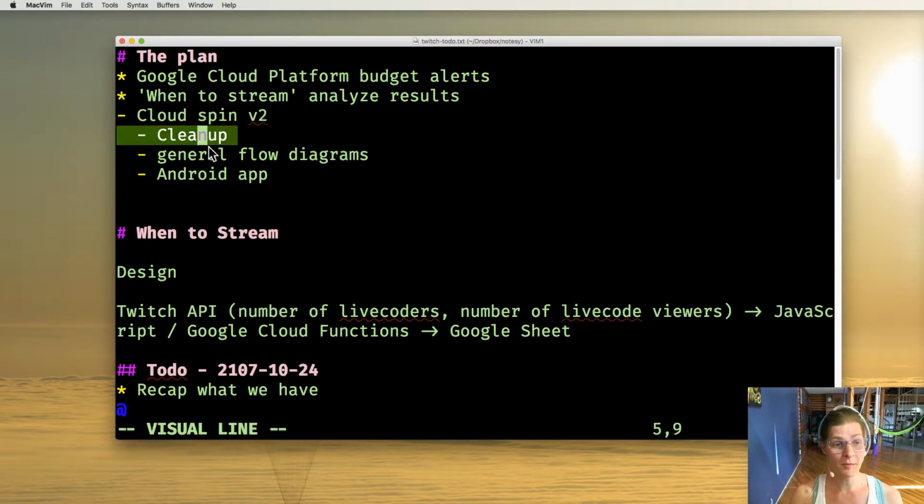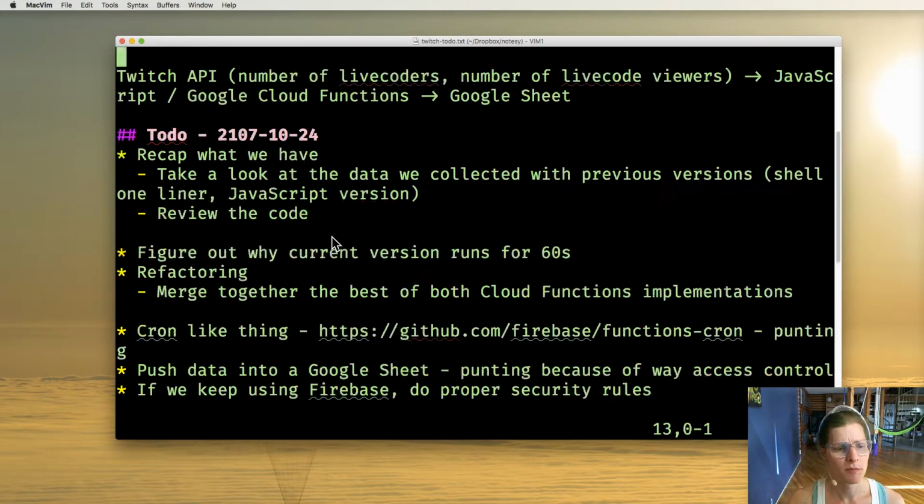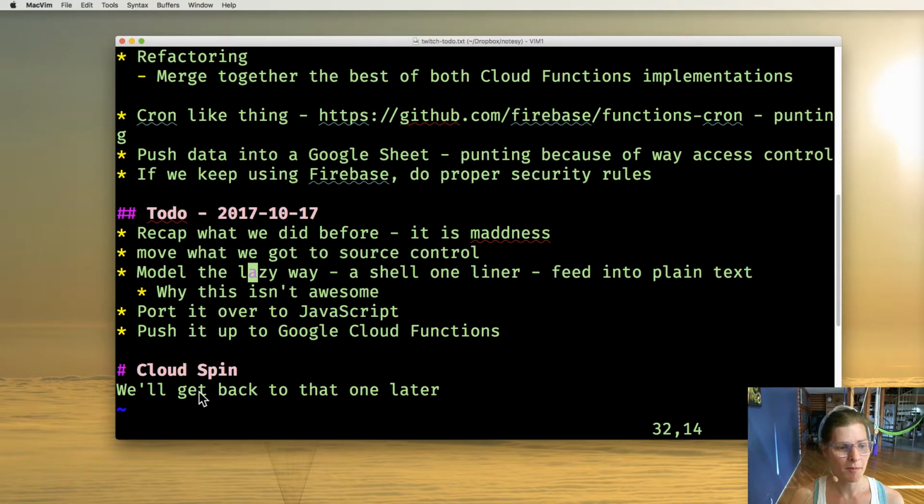So we're going to spend some time doing some cleanup, basically moving code around different source repositories. Then I might spend some time working on a general flow diagram, but basically I'm going to dive into an Android app. We're just going to do some Android live coding. Sound like fun? I hope so. It's a little bit of a departure from what I've done in the past. Oh yeah, we'll get back to that one later.